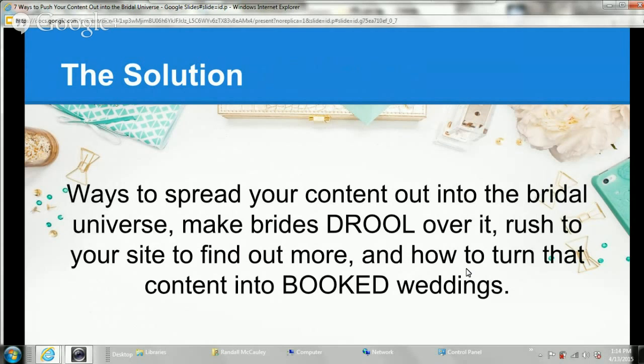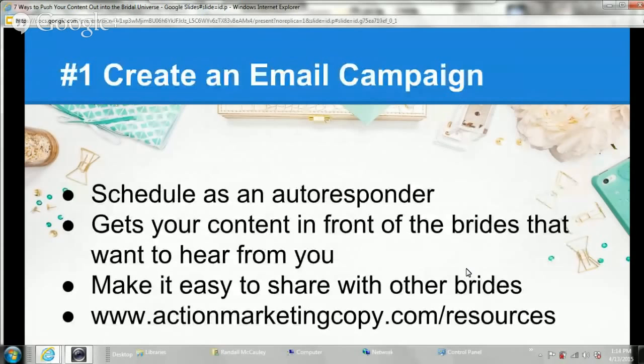The first way you can get this content out is to create an email campaign. This is the very first thing I do with my new content. After I post it to my blog, I turn it into an email campaign to my wedding planners list. The content that I write is specifically written for wedding planners, and I have a list that is for wedding planners. I write the content, I run into MailChimp, and I create an email campaign. And I don't always email it out right away.